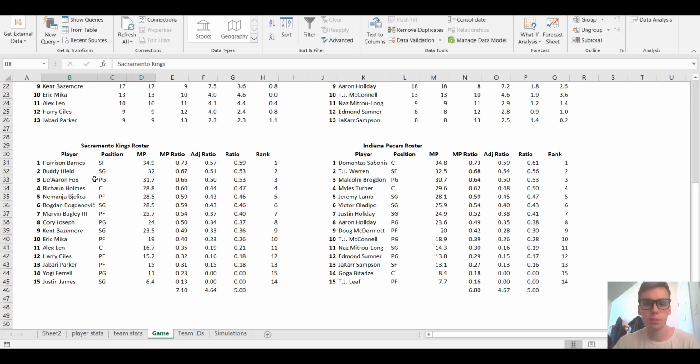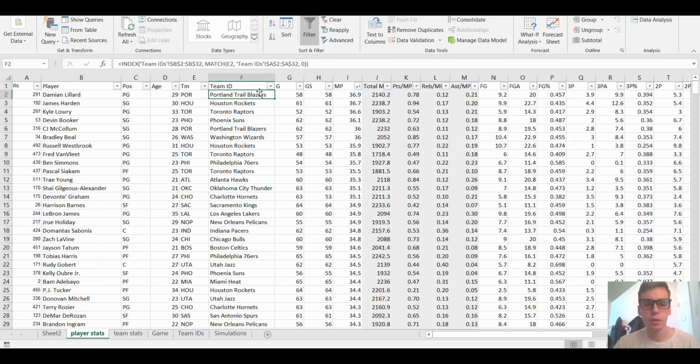So this is the first important part of the model, which is being able to pull in players from this player stat sheet based on their team ID. And believe it or not, this is actually a sort of tough task to accomplish in Excel, because what you'll need to do is figure out how to make an index match formula for multiple matches. Because let's say you make an index match formula and you want to call in players that play for the Rockets, for example.